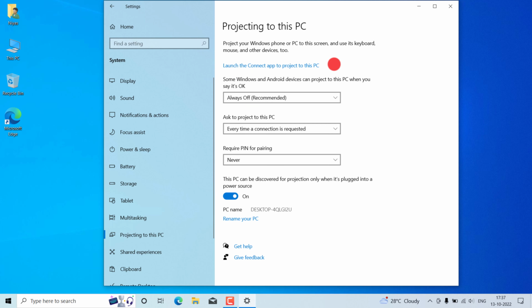Now, you can see all the options that are enabled and you can change them according to your requirements. Your computer is now ready to project its display screen on another device and to project the display screen of some other device on your monitor screen.